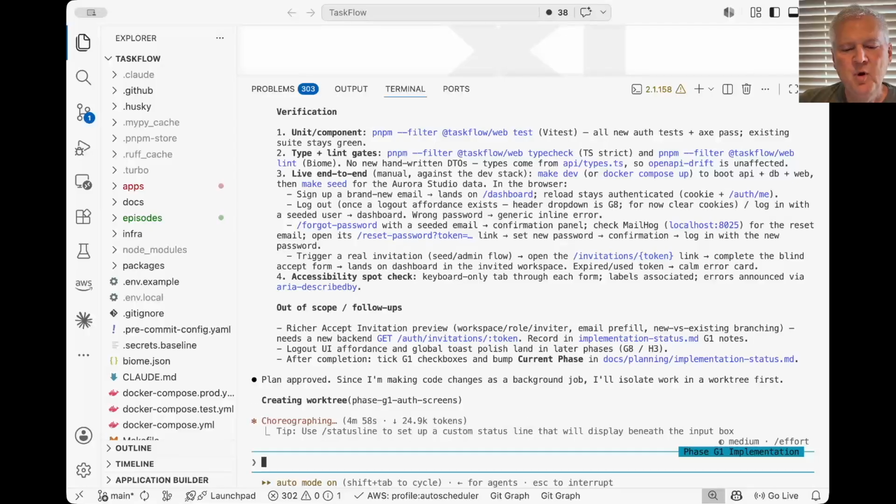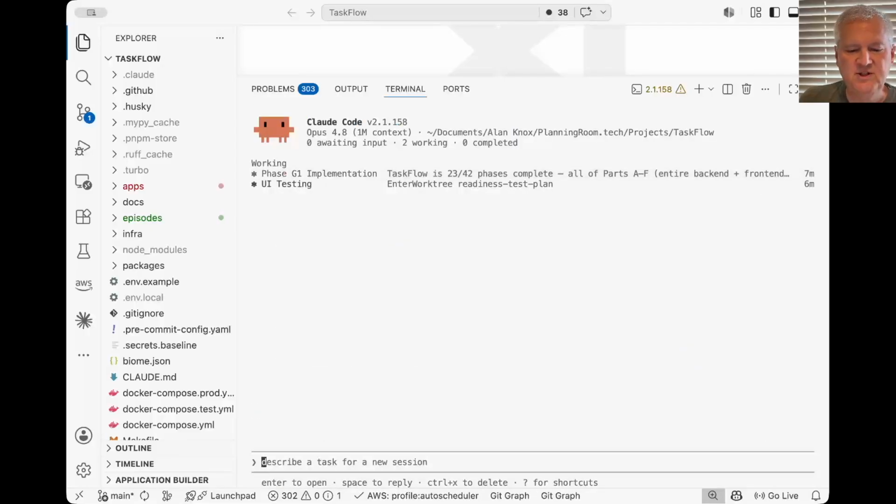First, let me go back to our sessions, we're working on a UI testing plan. So this is a readiness test that I've asked Claude to build. I'll put the prompts in the GitHub so you don't miss them. But I'm asking Claude to build a readiness plan for G1.